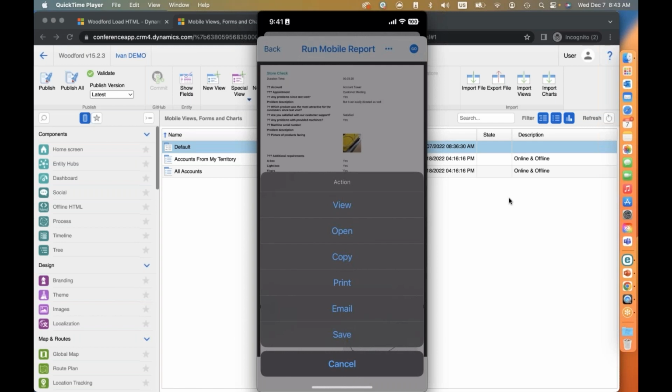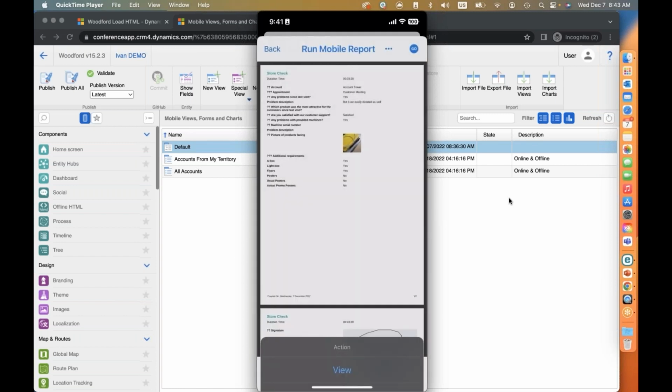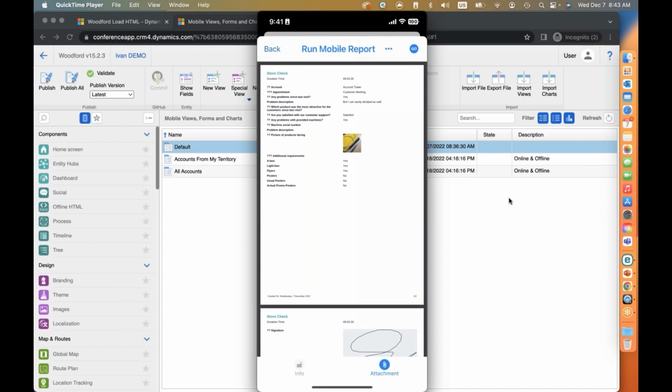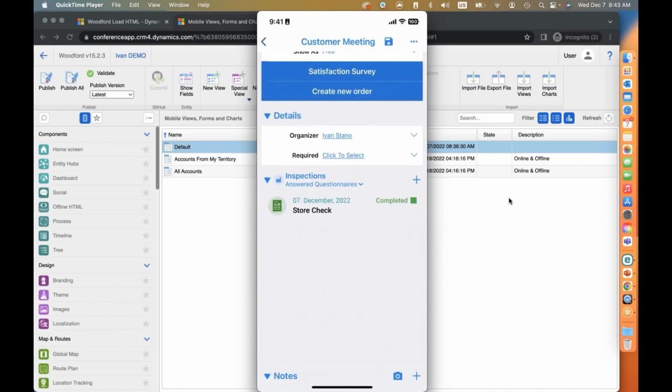I can copy this PDF, I can print it if I have access to a mobile printer, for example, or I can email it. So it will become an attachment of an email, and I can send it to the customer before I actually leave their office or their building, or I can just simply save it, which I'll do in my case, and I hit the back button.